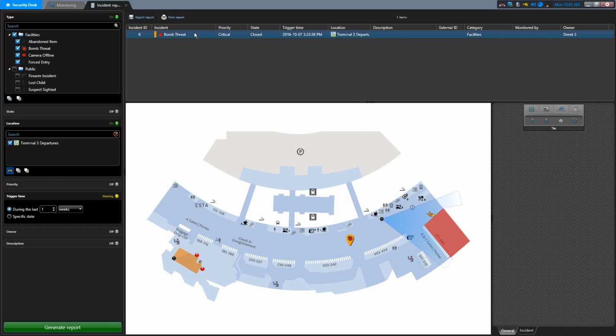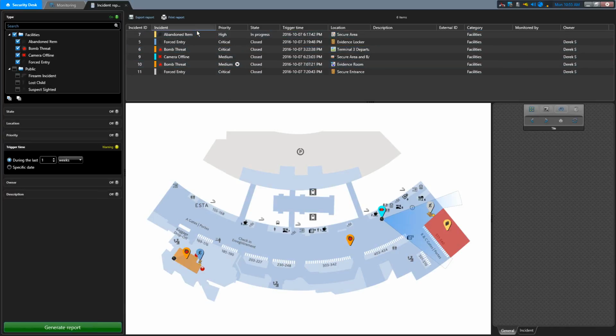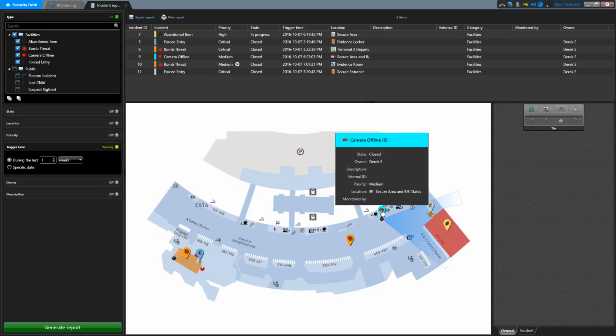Now we only came up with one incident here, which was our bomb threat, and that was the one that we triggered on the map. Now bear in mind that this is just searching on the actual area here. So incidents that may have happened on the doors in this area or on the cameras wouldn't be listed because we only have the area listed here. So if I turn off the location and I run the report again, you can see that we have a longer list of items, and they represent things like our forced entry on the door and our camera offline that we had over here.